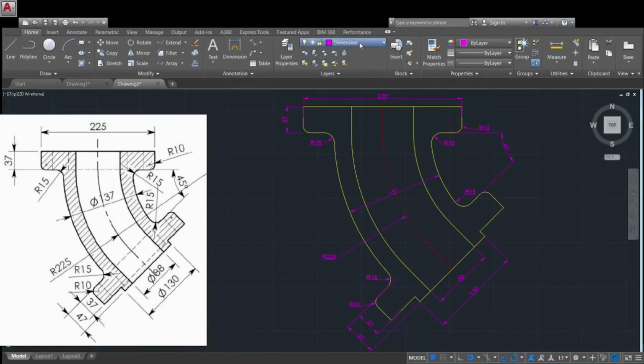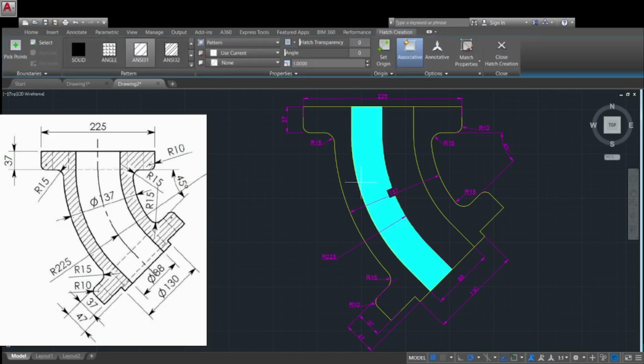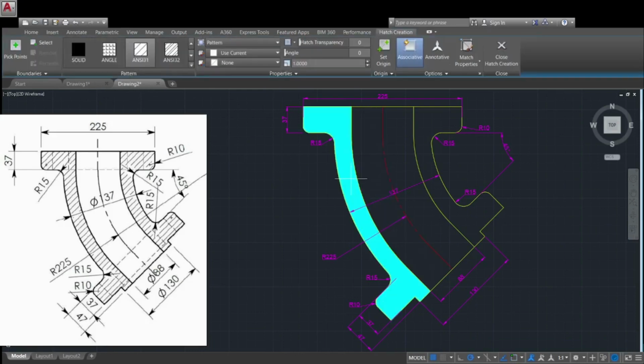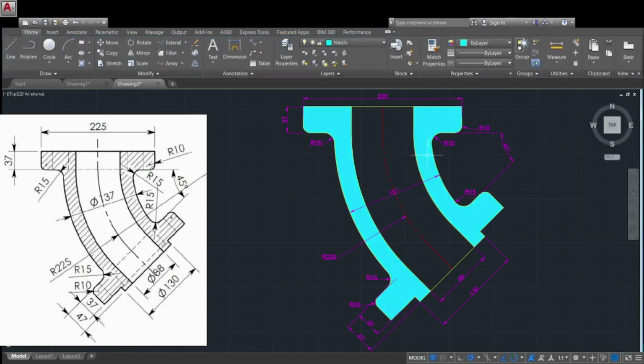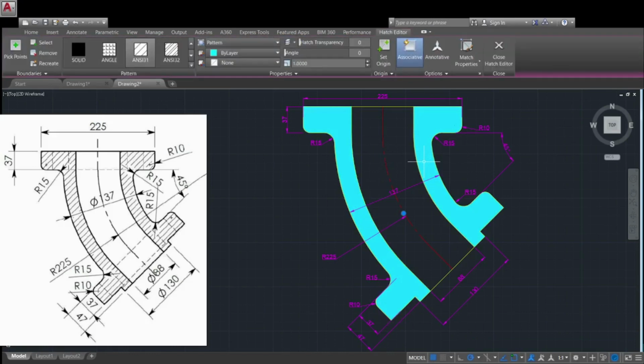So, this time, apply na tayo ng hatch. So, hatch. Choose hatch. And then, click on the area na gusto mong i-hatch. And this one to press enter. So, dito, as you can see, hindi natin nakikita yung line sa hatch.